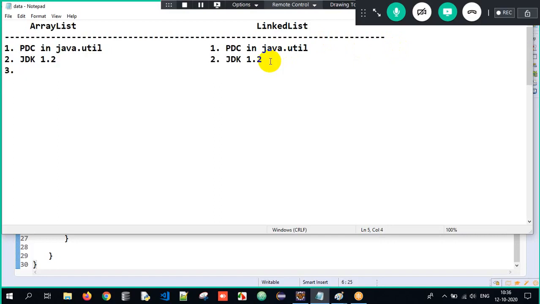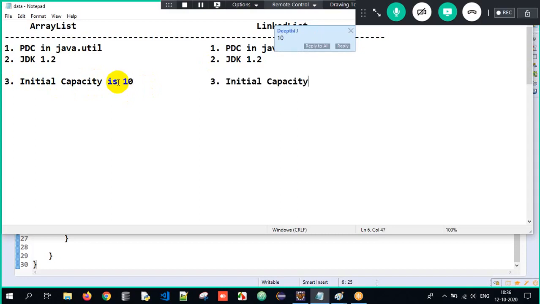Third difference over here. What is the initial capacity of ArrayList, guys? Any idea? Quick idea. The initial capacity in ArrayList is 10 over here. What about LinkedList? What is the initial capacity in LinkedList here? Actually, we don't have any initial capacity at all. LinkedList does not have any initial capacity.